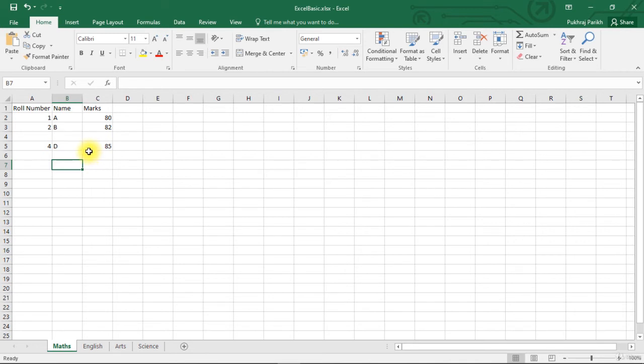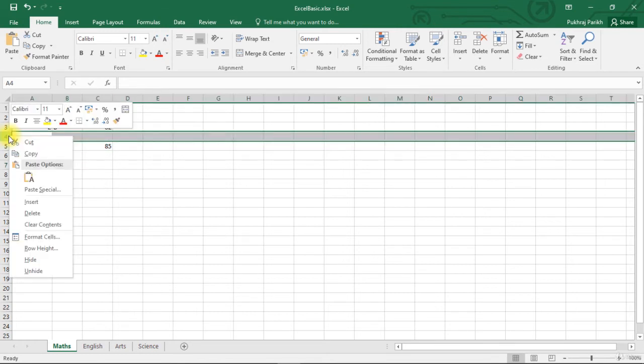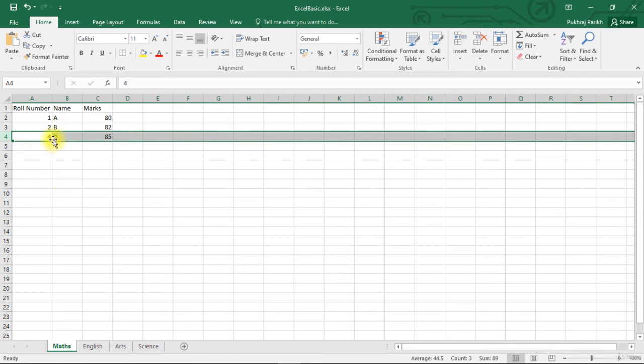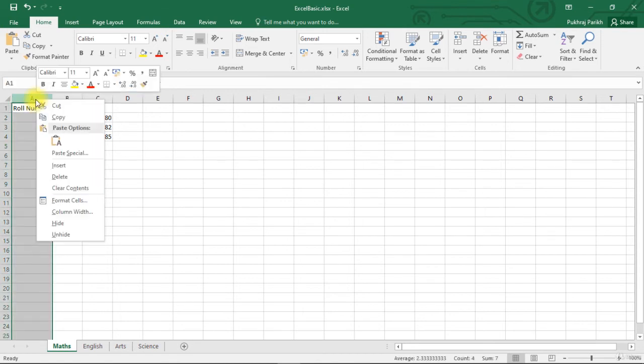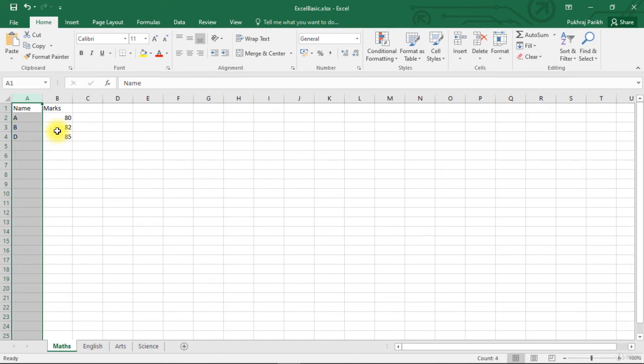But if we delete this row by again going and right clicking and clicking on delete, you can see that that entire row is removed from the worksheet. Similarly, we can delete columns. We will delete this roll number column, and there you see that we have deleted the roll number column.